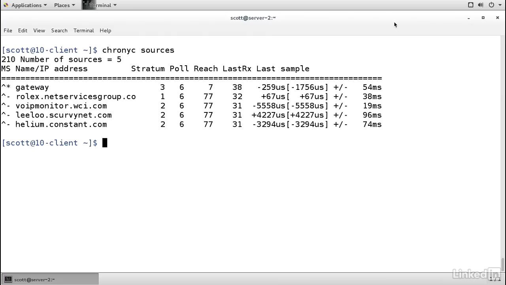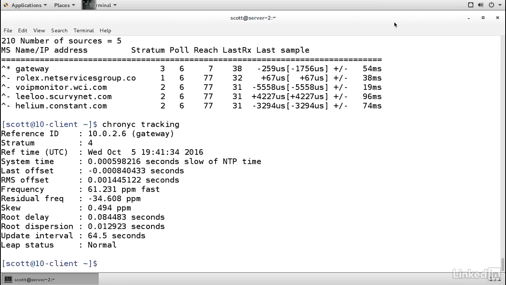The stratum column here tells us how far away from the true time sources each server is. Stratum 0 is the atomic clocks that are the source of truth. And then for every level further away, the stratum increases. I can see what specific information we're getting with chronyc tracking. And here I can see how far off of NTP time the system is. So it's great that we have this time information, but we need to take one more step to make sure our system synchronizes its time with the Chrony service.